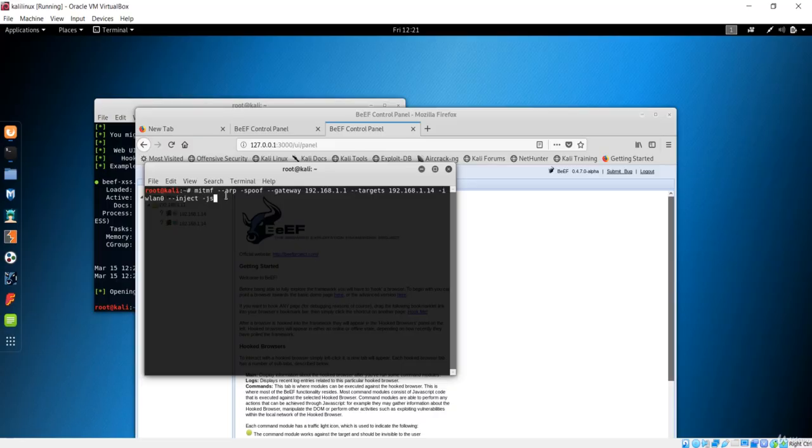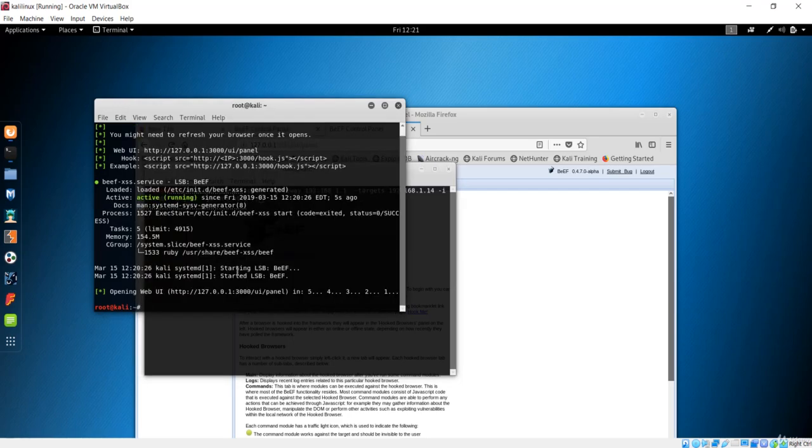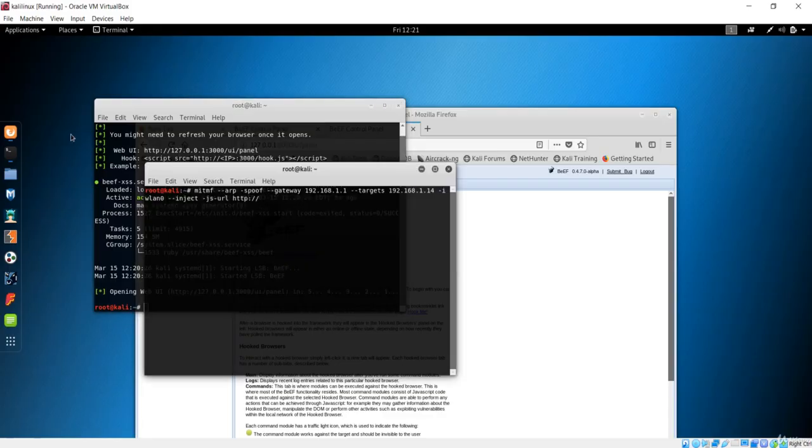and it is JS URL, and that is stored in this HTTP. And let's see over here, it is in the IP address. Obviously we are going to give the IP address. Let's confirm the IP address again.